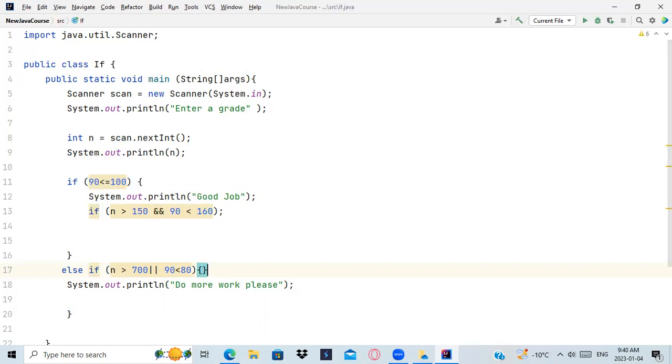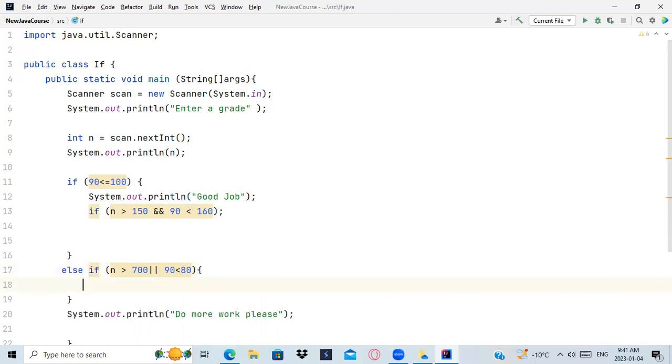Okay, great. Now in between these two curly brackets, we should put the code that we want to execute if the condition is true. First, hit a new line, so we put our code on a new line. Yes, exactly. This line number 18, we call it the if block, which is the body of the if else condition.